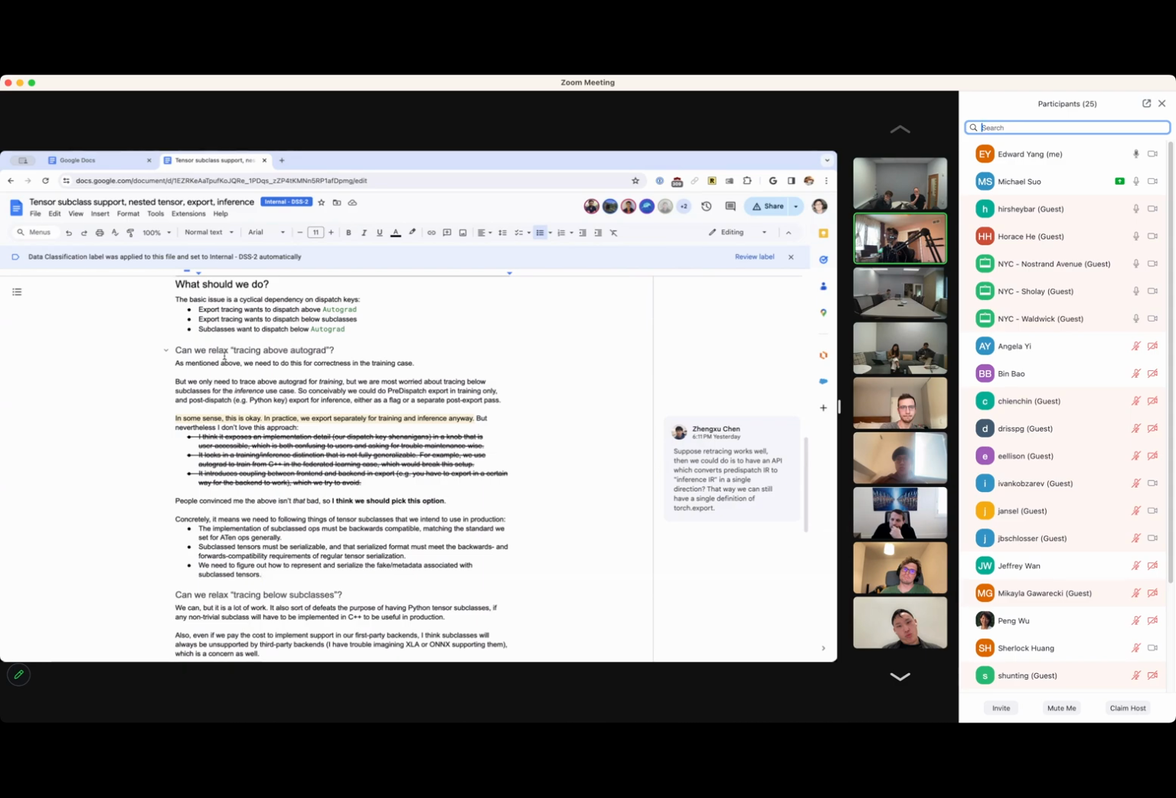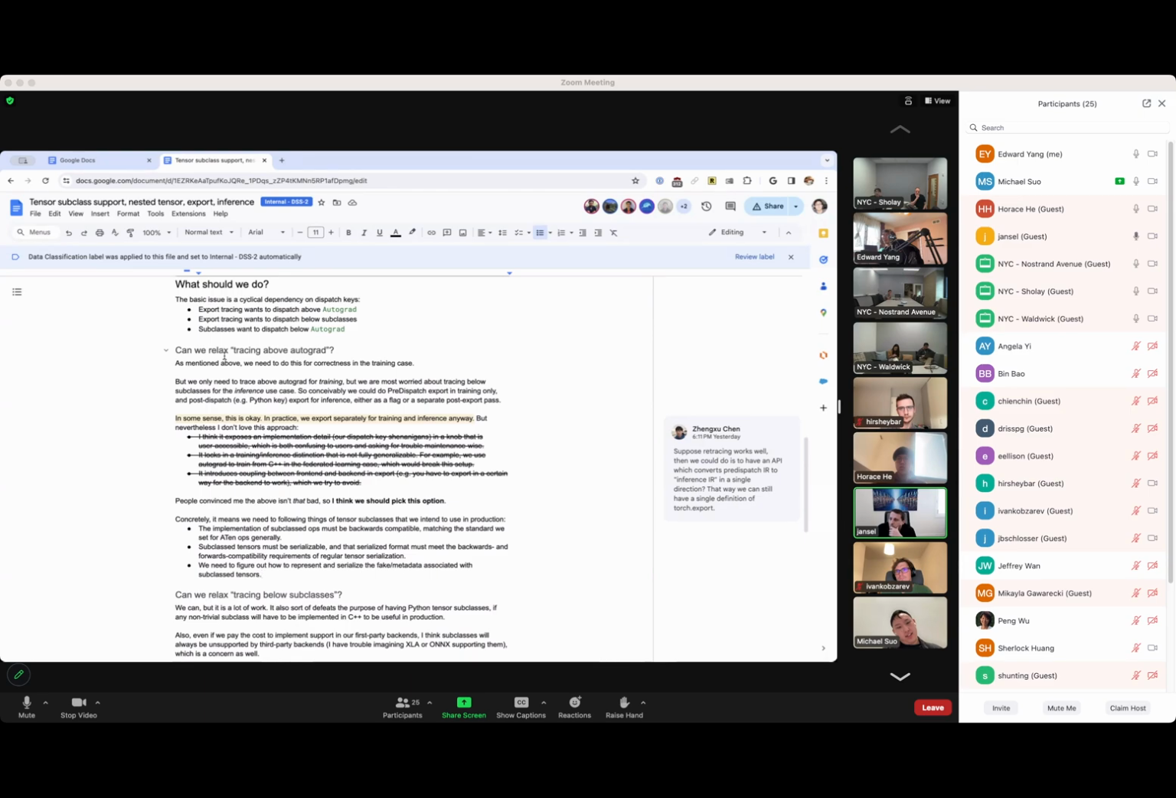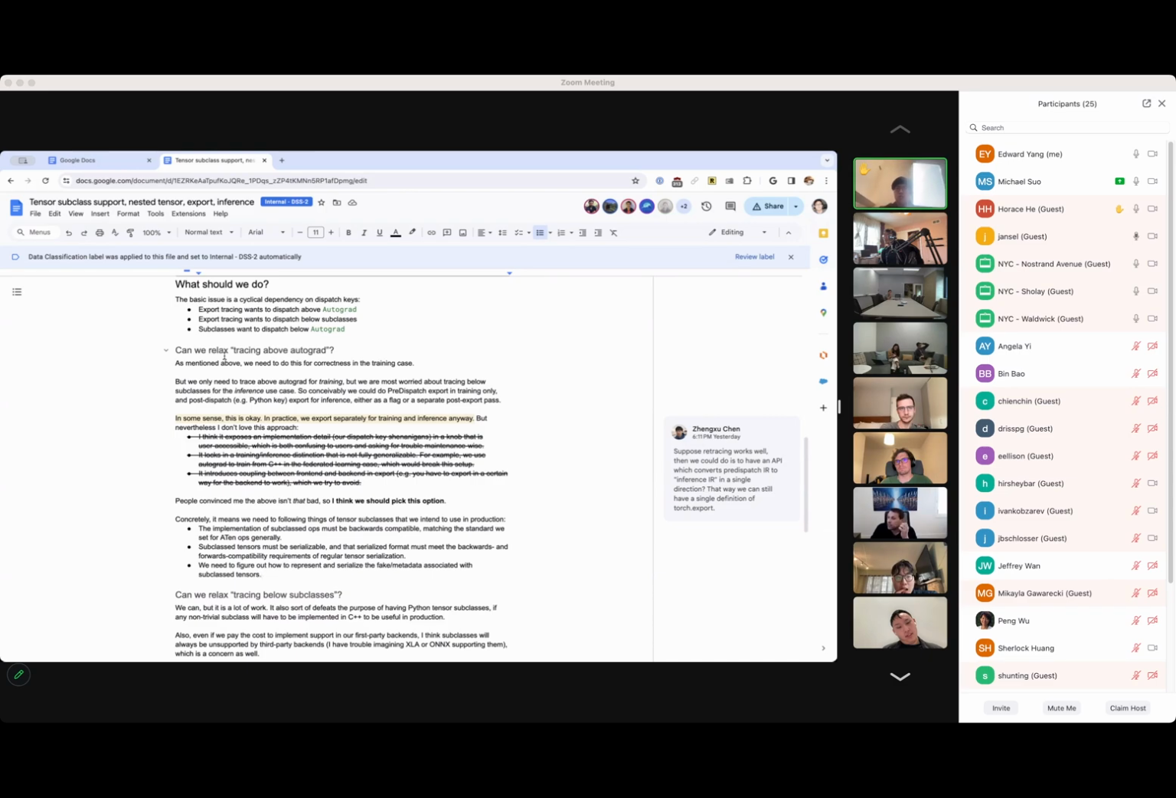But I'm not sure this solves the fundamental problem Jansel has, which is, Jansel, I think if you could have your way, we would just not have pre-dispatch export IR at all. Is that right? No, I think we should not serialize it. I think it should be an ephemeral thing that we can change freely and not lock us down into BC. Or what we say is we make it very restricted such that basically if there's any Python state at all in it, it can't serialize.